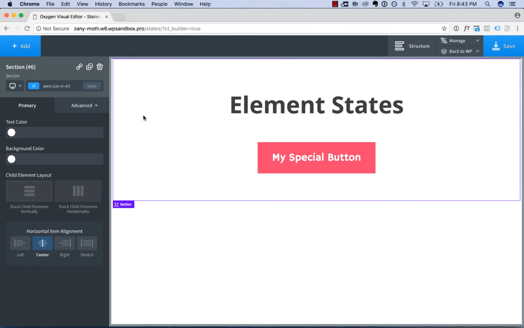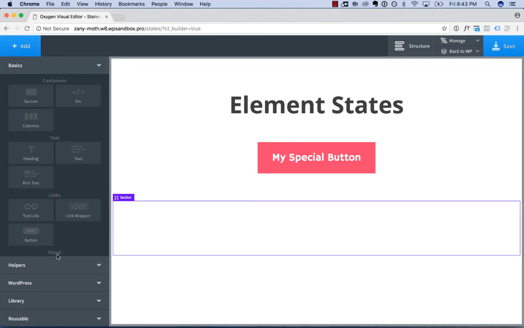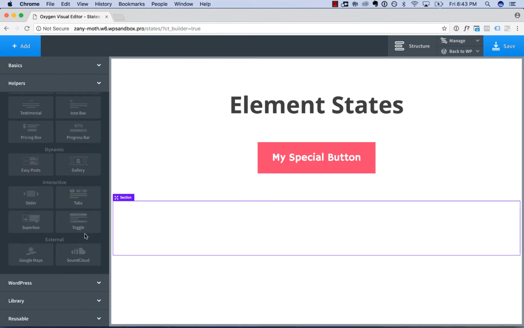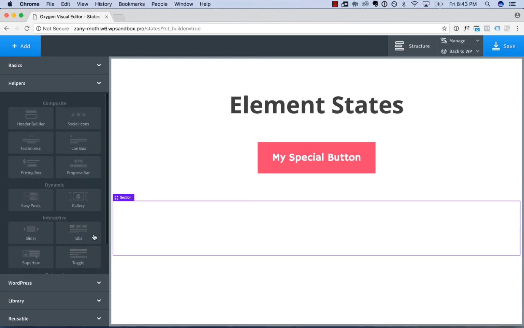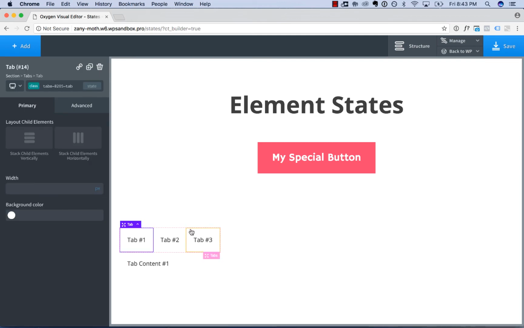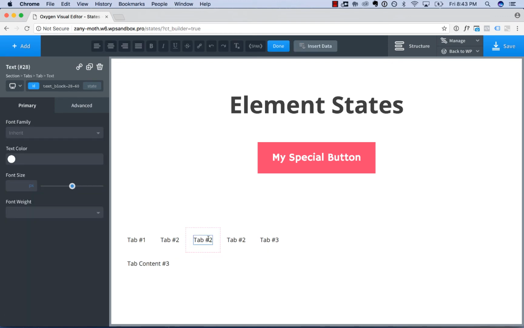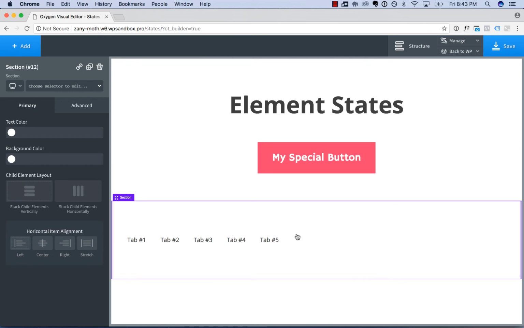Now, there are other things you can do with states as well. For example, imagine that I add a section, and then I have some tabs. So let's add in a tabs element. Where are you, tabs? Tabs. And let's say I have five tabs. So tab number three, tab number four, and tab number five.